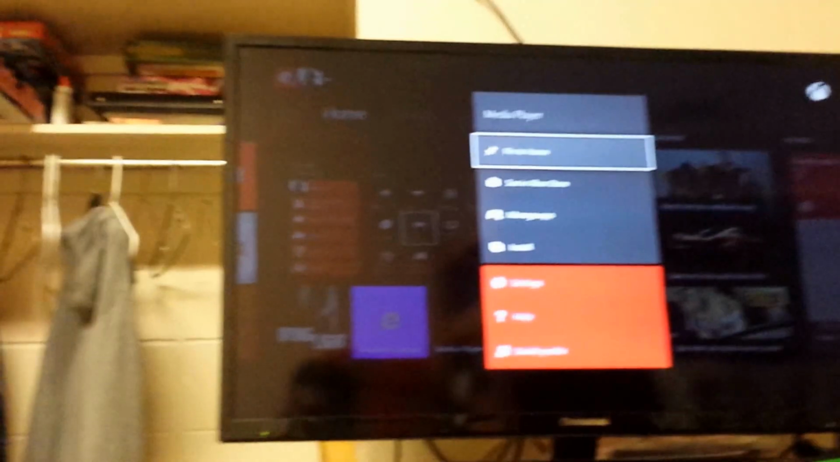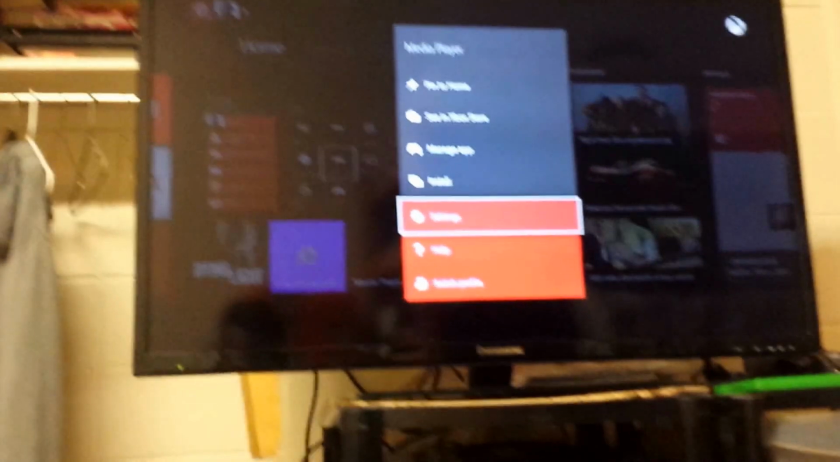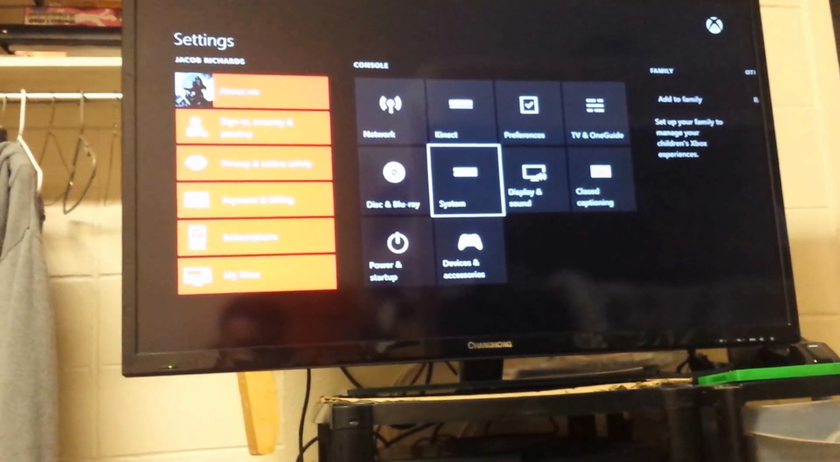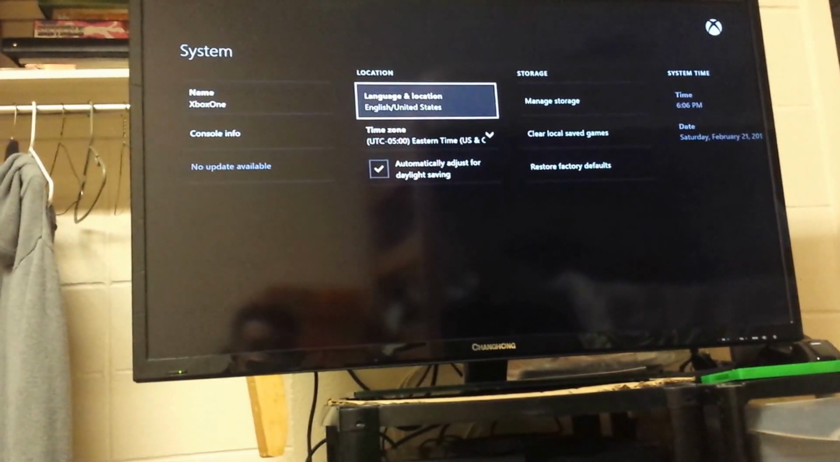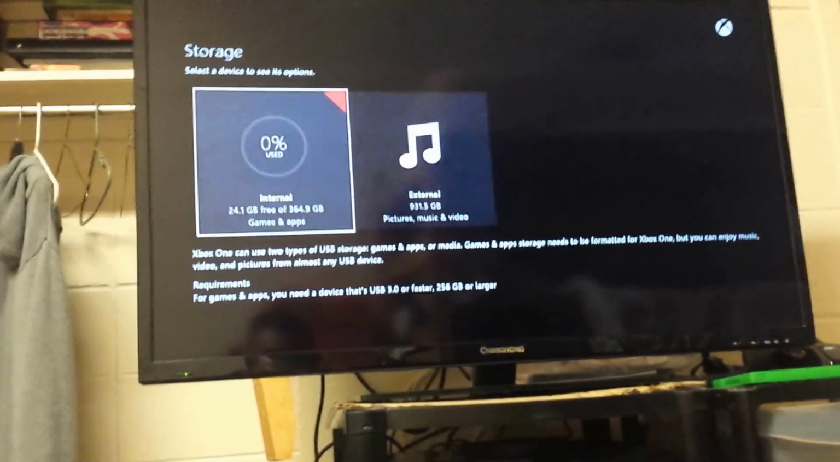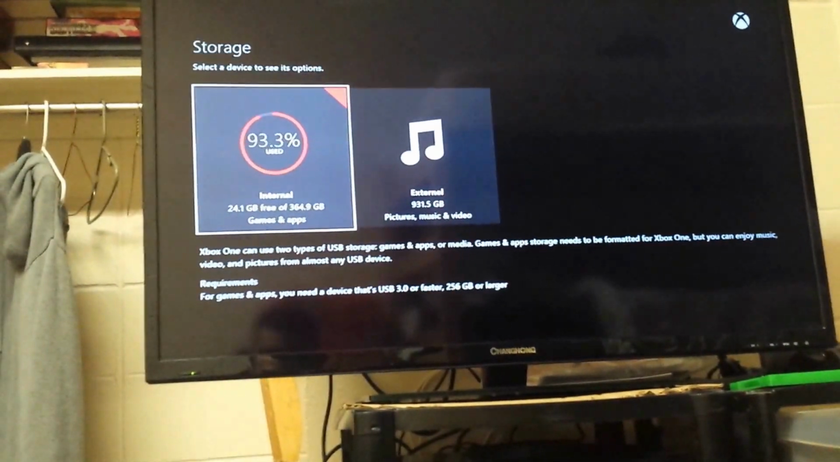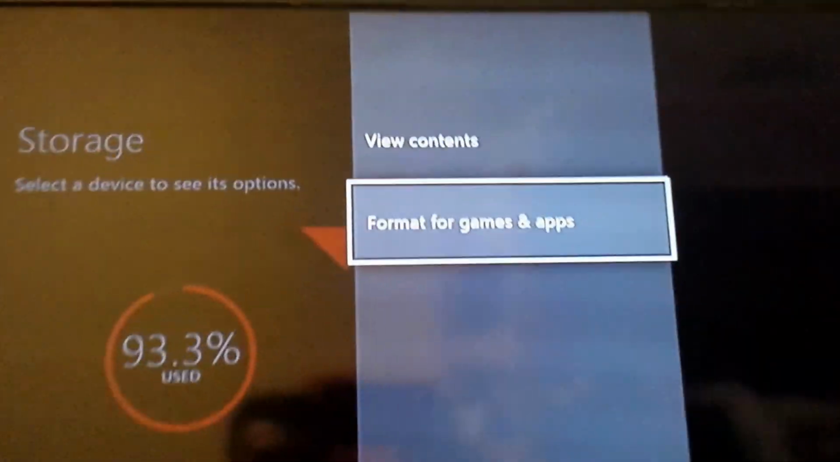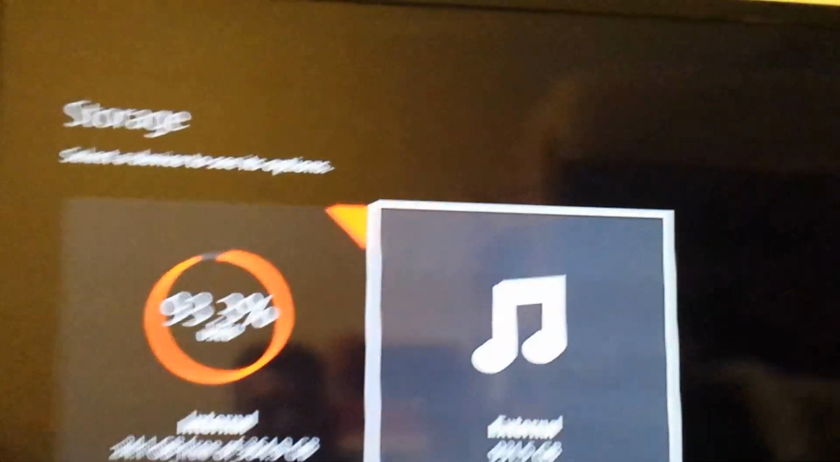So you press the start button and you go down to settings. And from settings you go to system. And in system you go over here to manage storage. Make sure your external hard drive is plugged in, and it should appear right here. That's my external hard drive. I got about a terabyte. You click on that and you hit Format for games and apps.